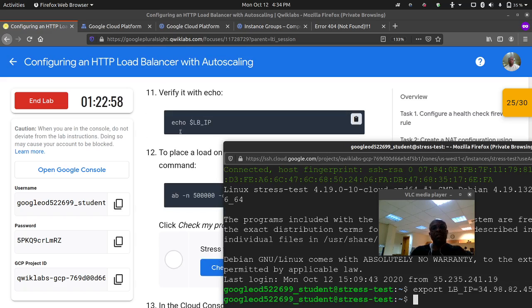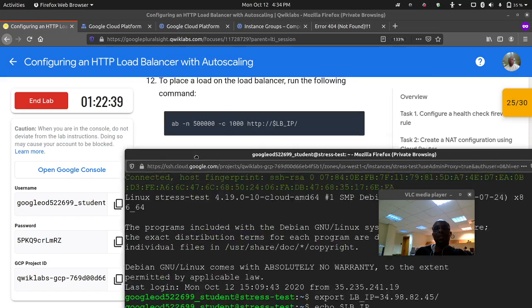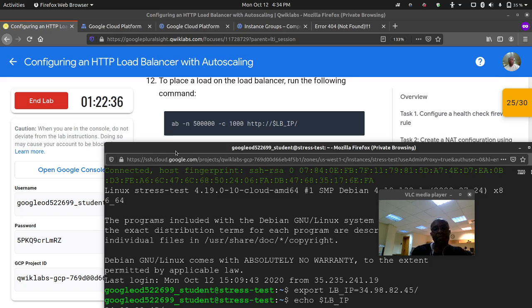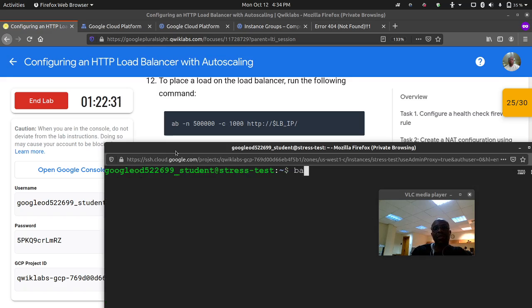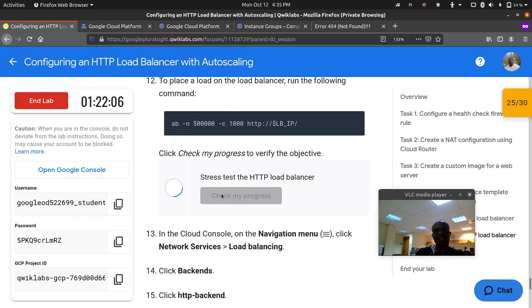So we've done that, and we echo it, of course, to be sure. Echo VIP. Okay, we have the IP address. Then we run this command. Let's clear the page. Alright, so ab with 500,000 requests, count 1 HTTP. It's doing that, and then we click to check our progress.